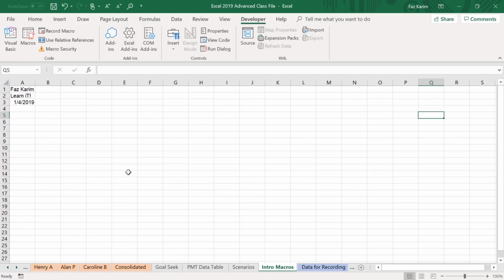So now that we know the difference between absolute and relative, let's go ahead and try to record our very first macro using relative references. So in order to record a macro, I'm going to go ahead and clear out these values here. I'm going to start on cell A1 and I'm going to turn on relative references. You should go ahead and do that too.